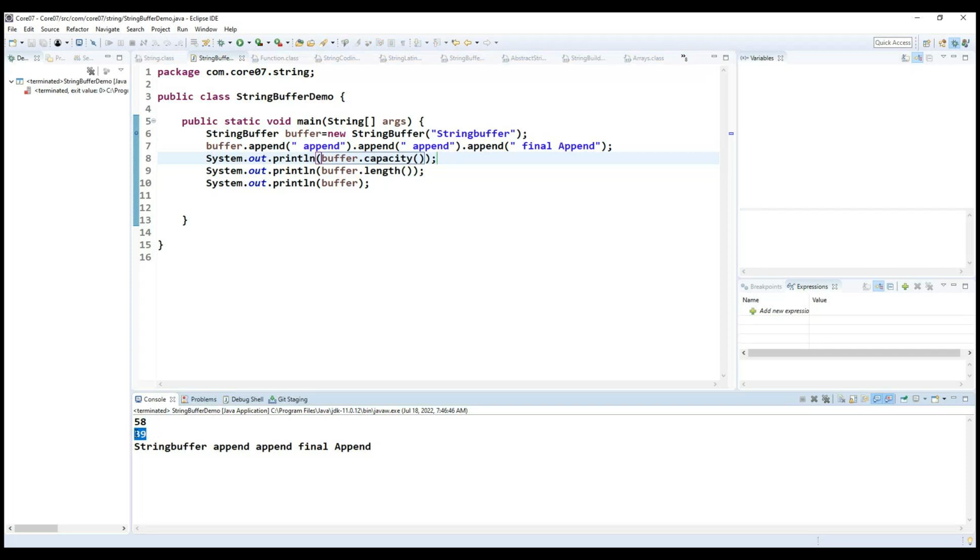Okay. And this is the original values, like right now, how many values are inserted into this particular string buffer. This is the current filled values. Up to 58, we can fill the values. Right now, 38 values are already filled into this particular string buffer. Okay. This is the difference between capacity as well as length here.